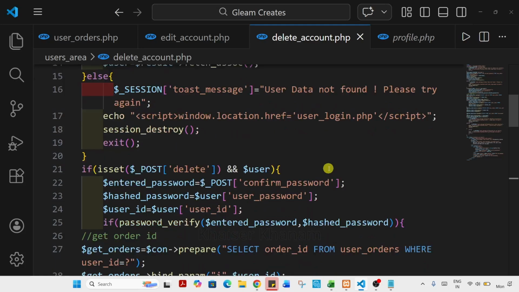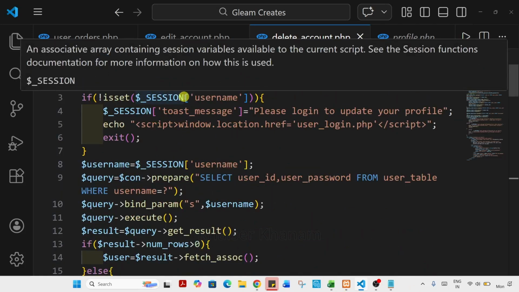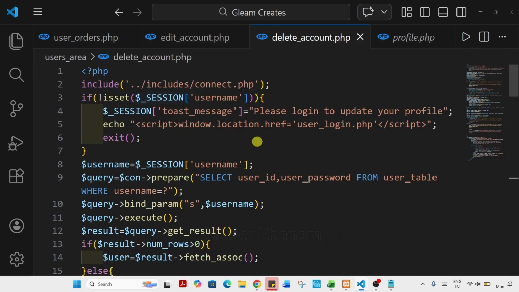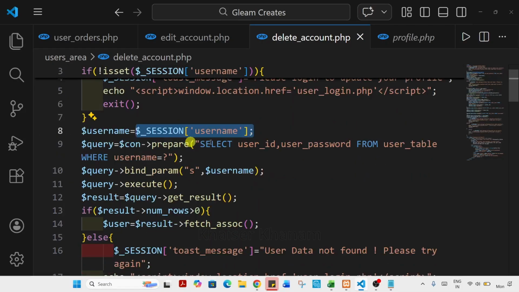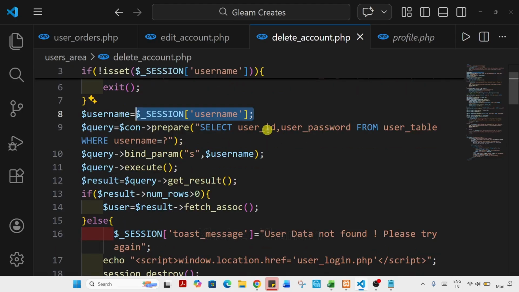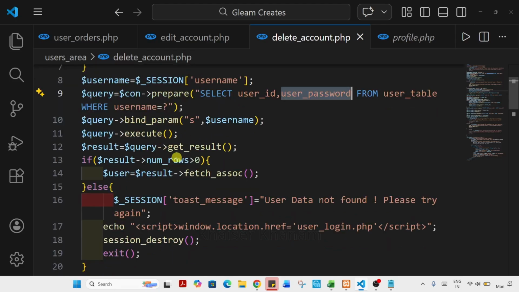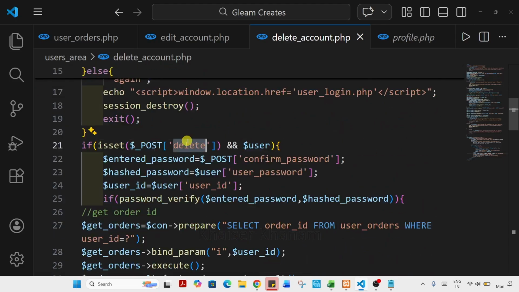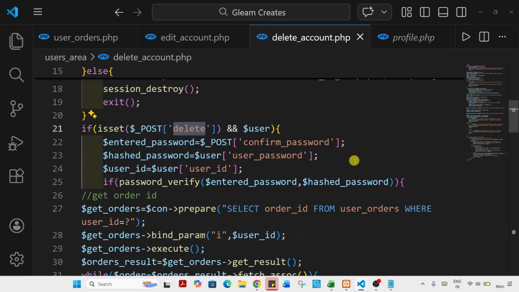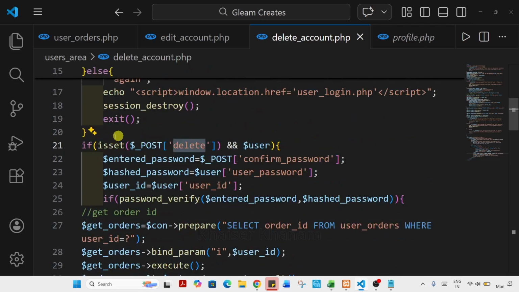Let me explain it again. First thing, we are checking if the username is set or not. If the username is not set, we will be redirected to the login page. Then we are accessing the username from the session. We are preparing the statement and selecting user ID and user password from the user table. Then binding, execution, everything is done. Then here we are checking if we have the user information and if we have clicked on the delete button, only then we are going to perform this entire operation.